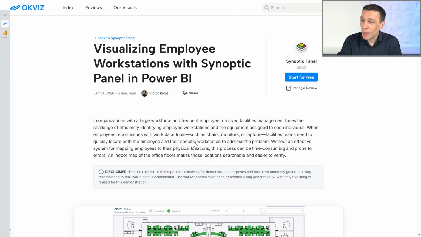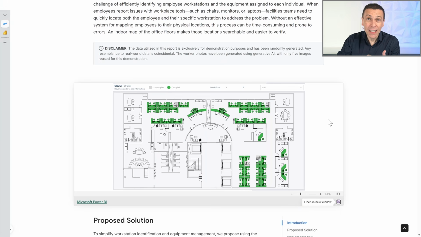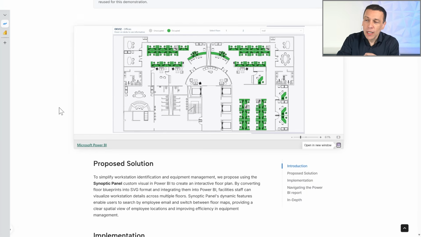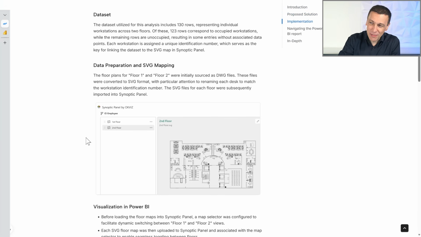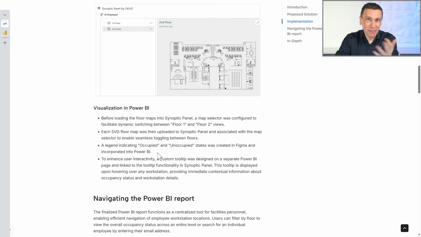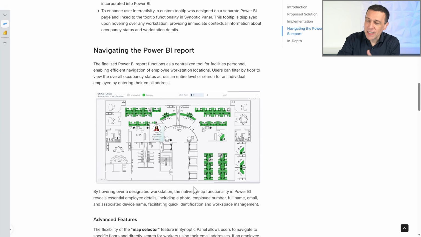You can find all the steps to create a similar solution described in the case study published on the OKVIZ website. In this case, the map was a DWG file, an AutoCAD file imported as an SVG file, and areas corresponding to the workstations, to the seats available, have been associated to IDs that correspond to the data that you have in your model. And by doing this process, you are able, also for your maps, to create a similar representation.